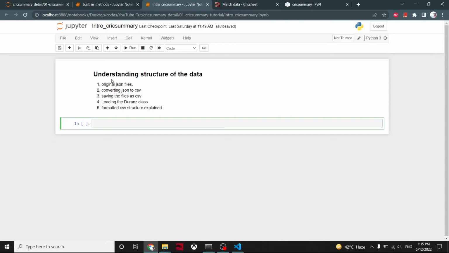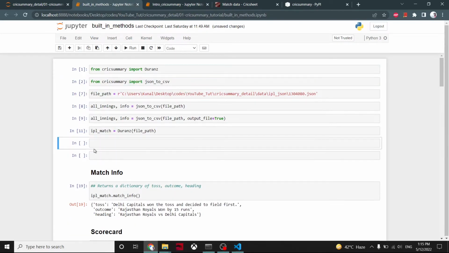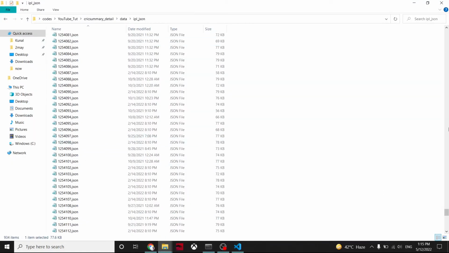So for converting JSON, we'll use some built-in methods in the cricsummary package that we have already downloaded. Import the Duran's class, and there is one function if you want to convert your JSON to CSV. We'll pass the path to the match that I have searched from the txt file that I already explained about in the previous video.